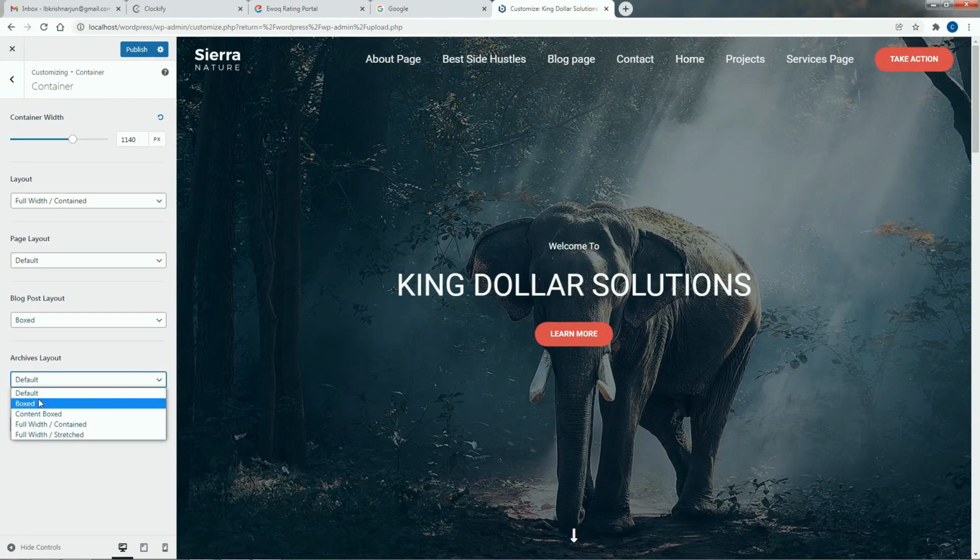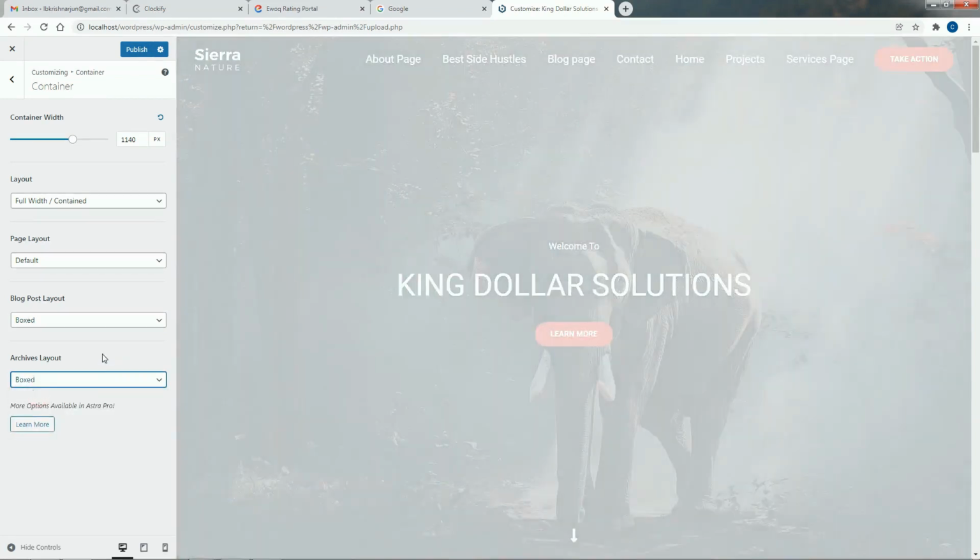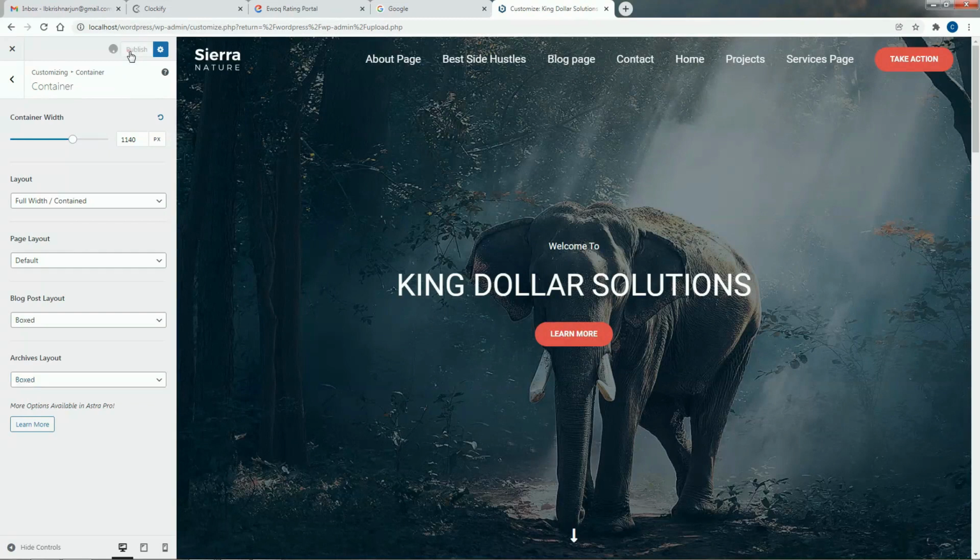Note, use as per your convenience and interests. These are not mandatory settings. After choosing, don't forget to click on Publish button at the top.